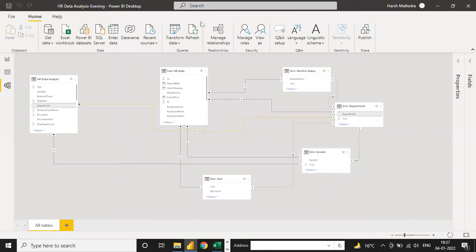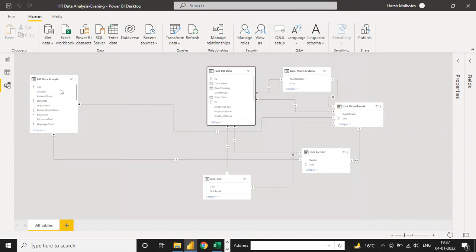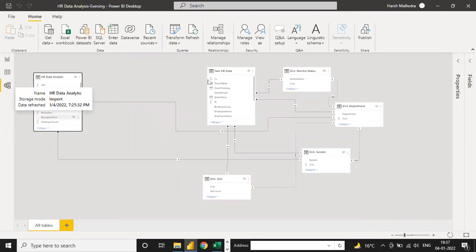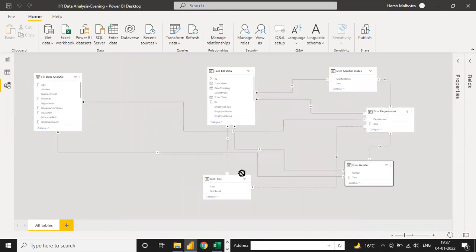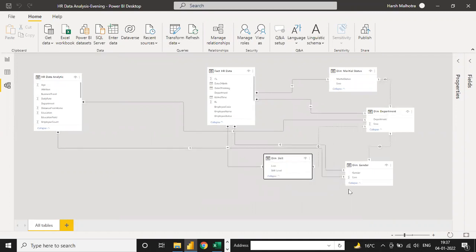Now we have to identify and check what the relationship is. So first you have to segregate your file. This one is your category 1. This is your category 2 data, and this is your category 1. We don't want category 1 and category 2 to be connected. Category 1 is separate, category 2 is separate.